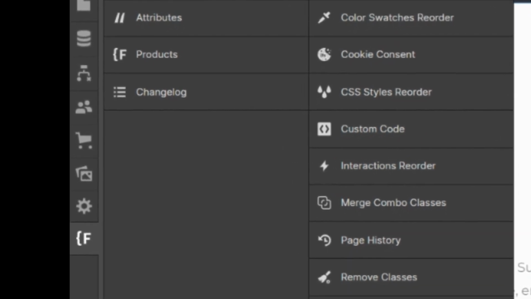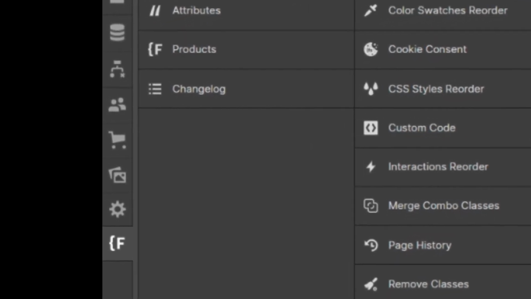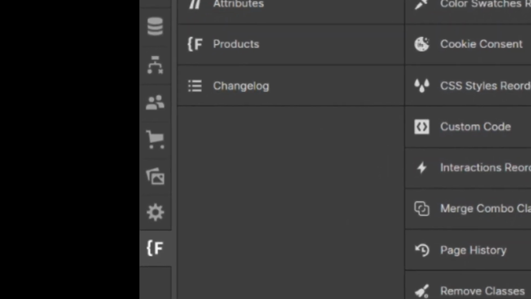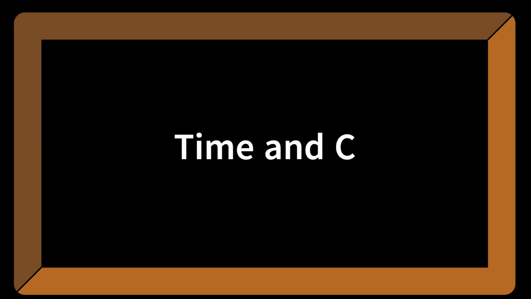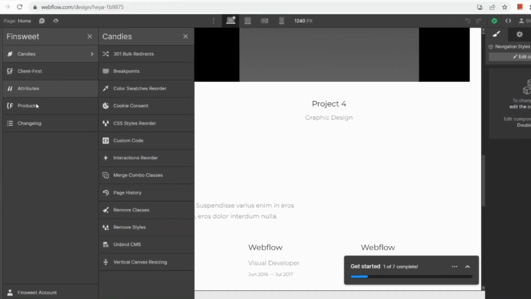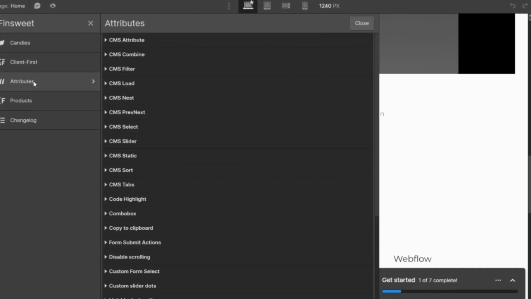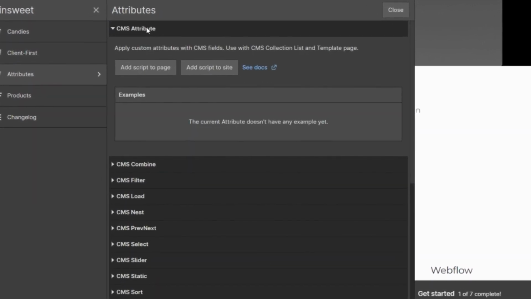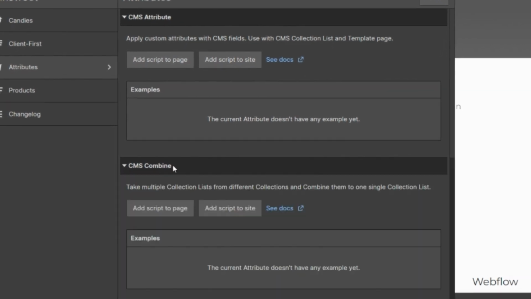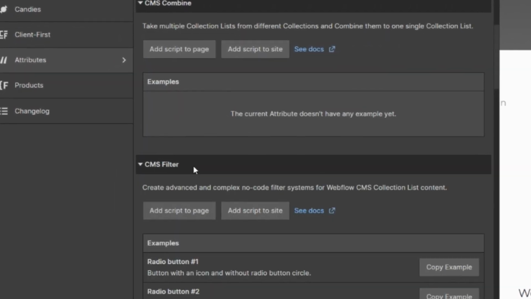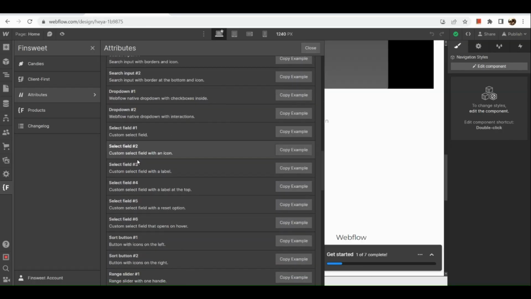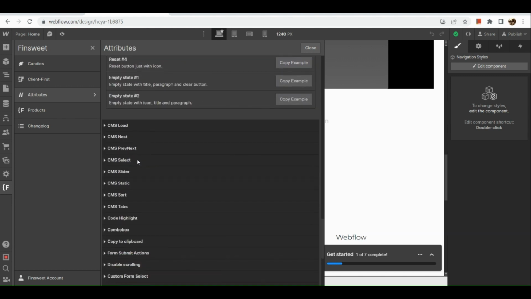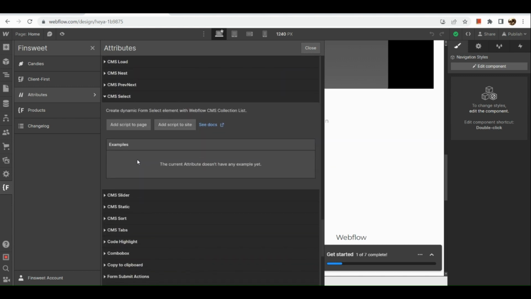So basically, it would help you out since it's very easy to use and it's also easy to understand how to use it. Now, second is its time and cost efficiency. So, the Finsweet extension offers various time saving features that help you speed up your design and development process. With pre-built components and templates, you can quickly add ready-made elements to your projects without starting from scratch. It enables bulk actions, allowing you to make changes across multiple elements simultaneously, saving your valuable time and effort.